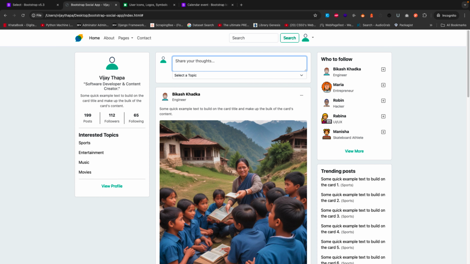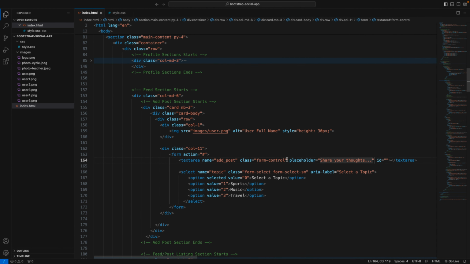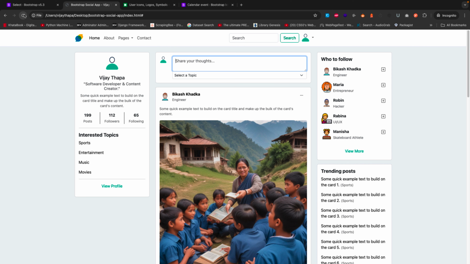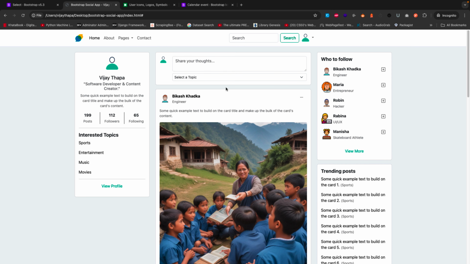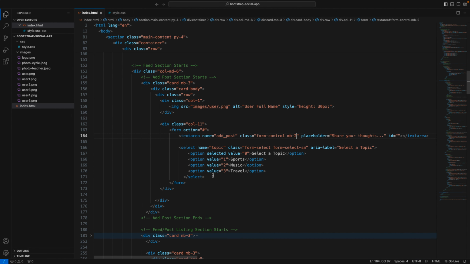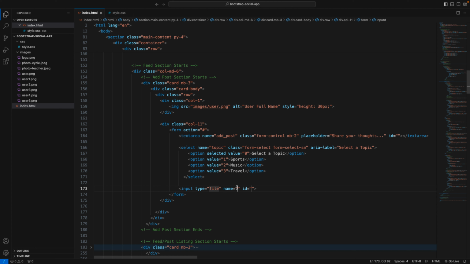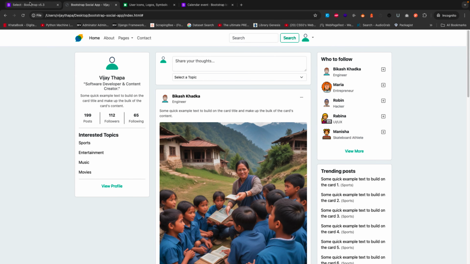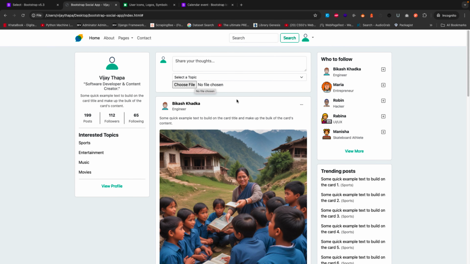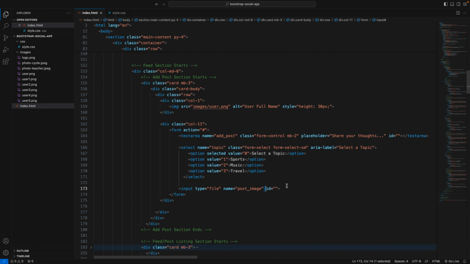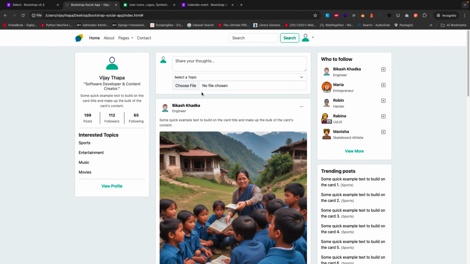Now we need to add margin after the text area, so let's go and add that. In class, margin bottom mb-2, save, go back to the browser, and if I refresh, it's okay. Now after that, let's also add an input type to upload an image, so that a user can upload an image as well. After the select, let's add input type file, and name will be post image, and that's it. Let's save it, go back to the browser, and if I refresh, we have a button to select the image. Now we can also give some class to it. Let's give the class form-control, and if I refresh, it works.